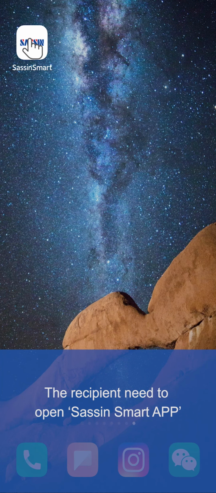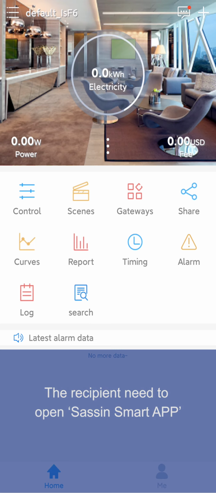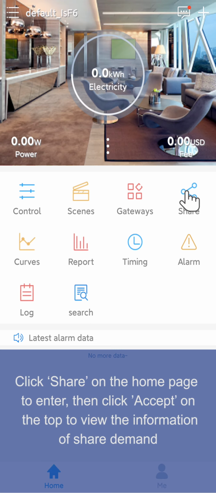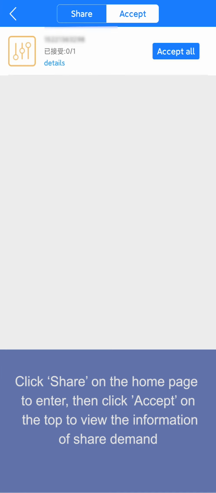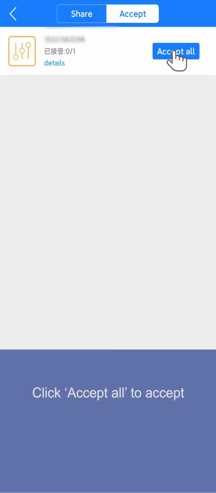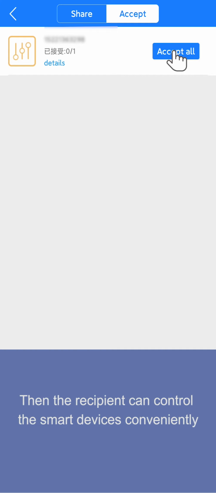The recipient needs to open Sassin Smart app. Click Share on the home page to enter, then click Accept on the top to view the information of share demand. Click Accept All to accept. Then the recipient can control the smart devices conveniently.